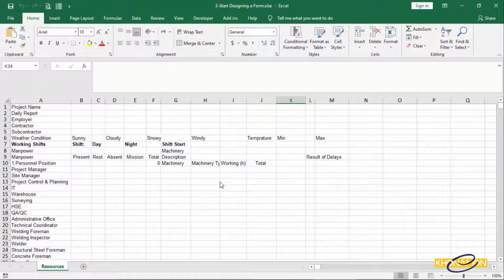I have filled all the cells like my sketch, added or removed some items. And this is the final form. Now it is time to make it a real form.